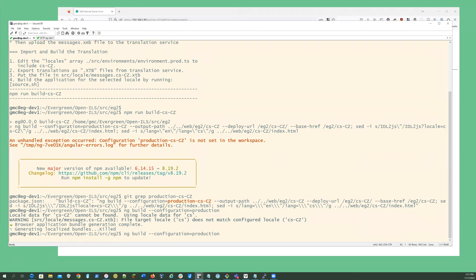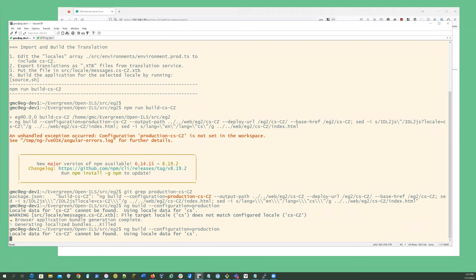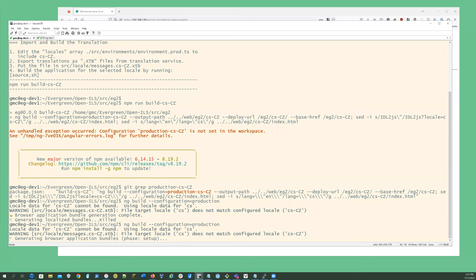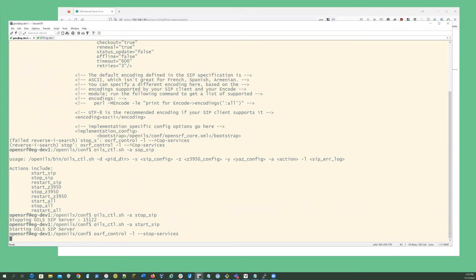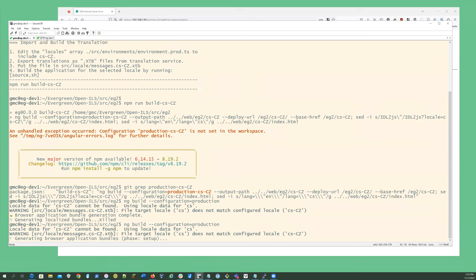Okay, and it ran out of memory, so let's try this again. Yeah, it's been long enough. I don't recall if I had to restart Apache or anything special. Shouldn't have to touch services, but... Yeah, no, in that case, it was just getting some memory freed up.